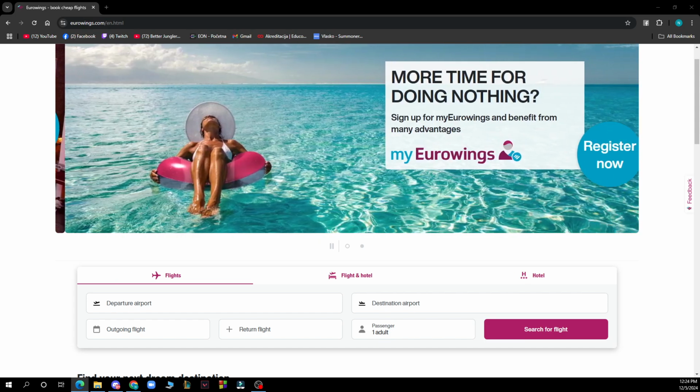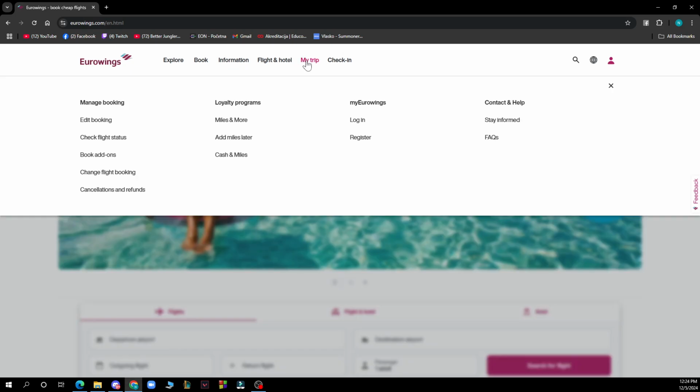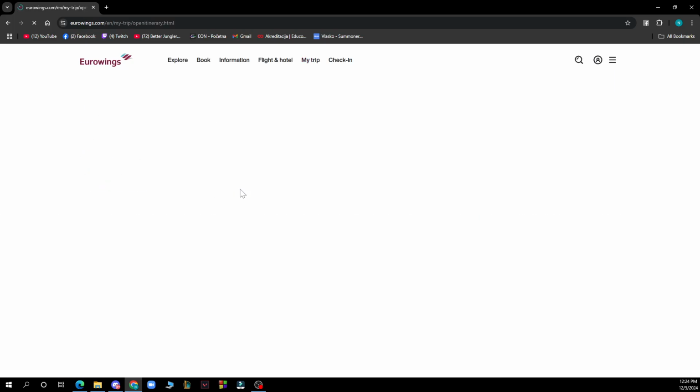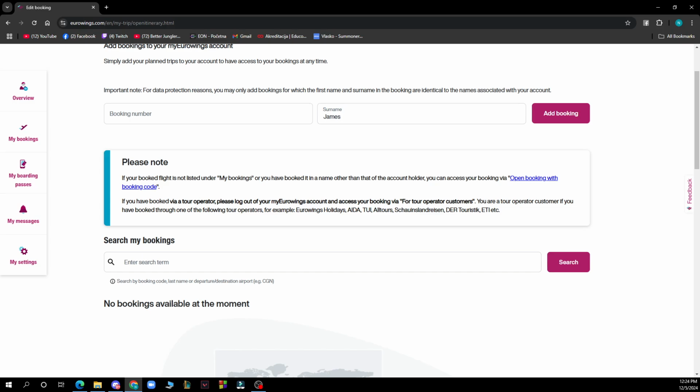So navigate to the My Trip section in the top side of the screen, and then choose the flight you want to request a refund. So you have to go to Edit Booking, and here you'll have all the information about your flight when you of course put the information of your flight. At the moment I don't have any booking, as you can see, but if you of course put in your booking information, you will have it here.